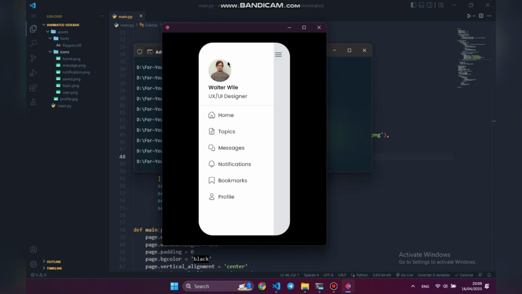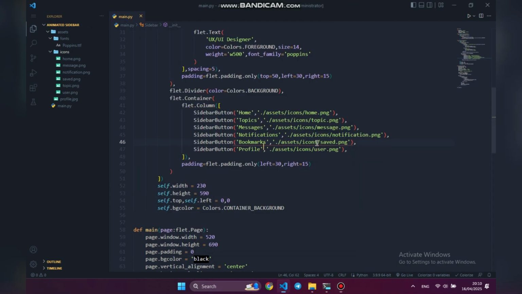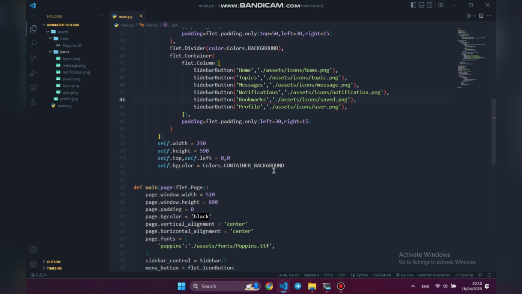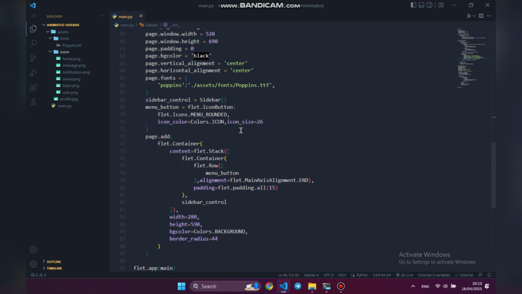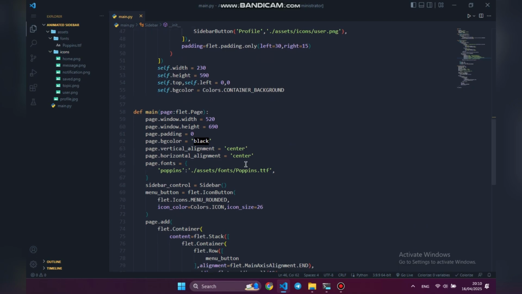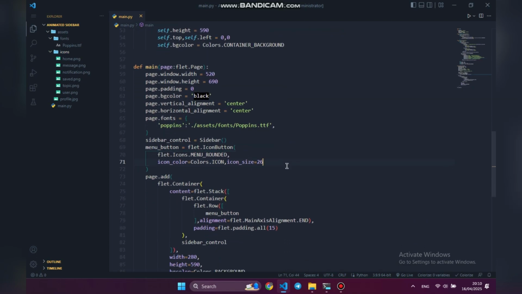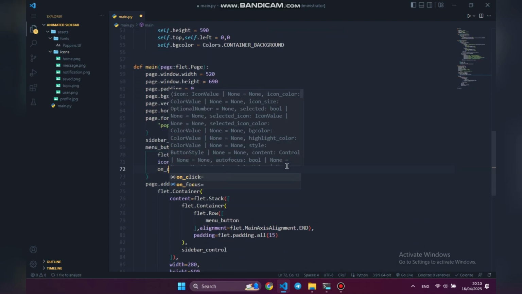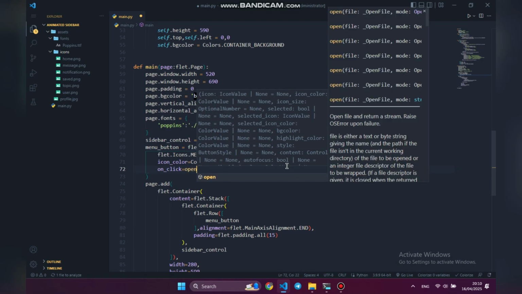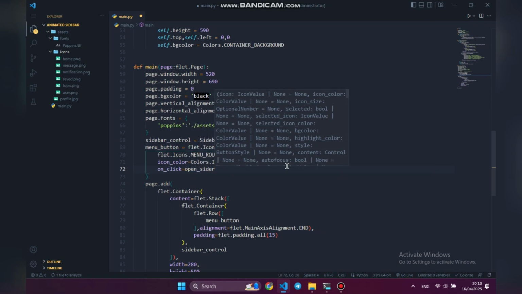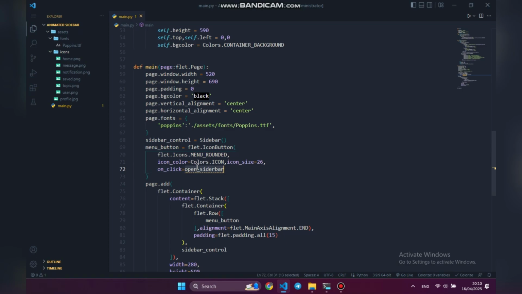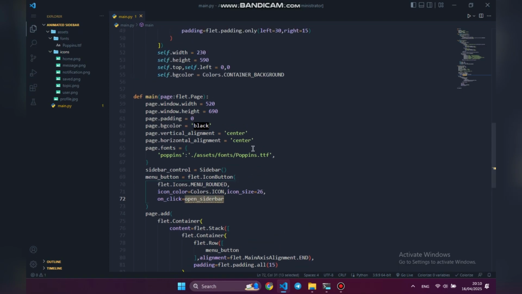Next, we need to make it slide in when the button is clicked. To achieve this, we need to assign an onClick parameter to our toggle button. This parameter will receive a function that gets triggered whenever the button is clicked. We'll define this function inside the main function, so we can easily modify the sidebar from within.